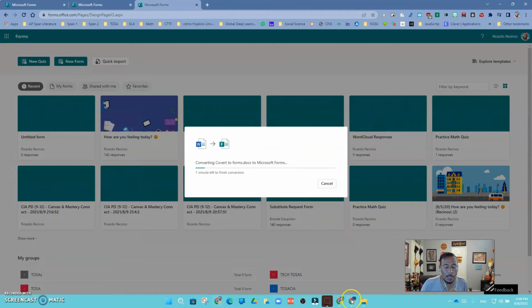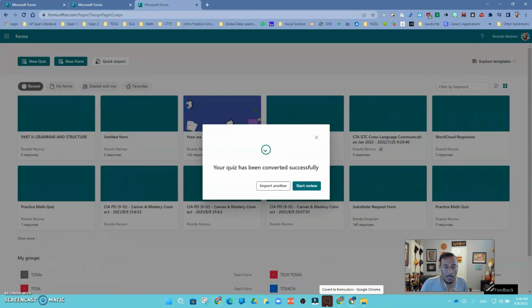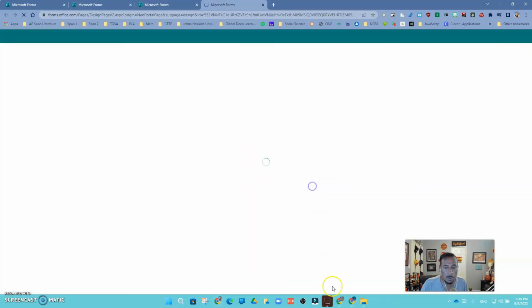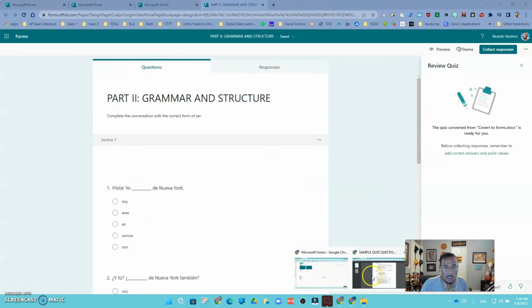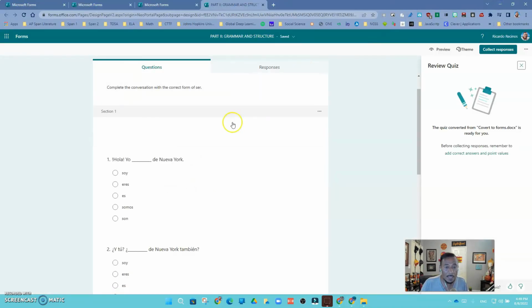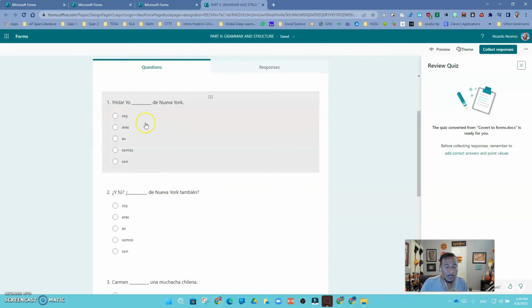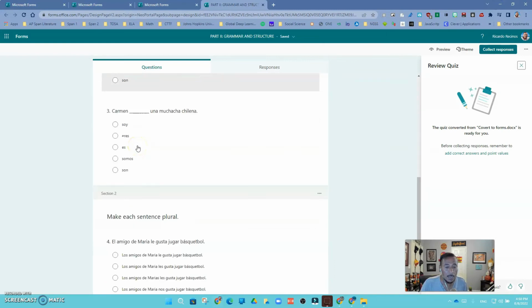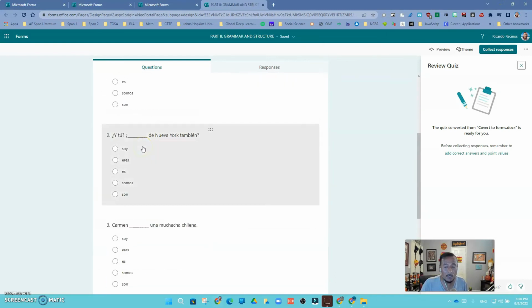And if you remember, I showed you that Word document a second ago. Let's go ahead and start review. If you remember, we had this document right here with a couple of questions, right? And now, well, after we import, now we have a quiz inside of Forms that I can actually tell it which is going to be the correct answer, and it's going to auto grade for me when I give it to the students. Remember that you can put this inside of Canvas if you want to.